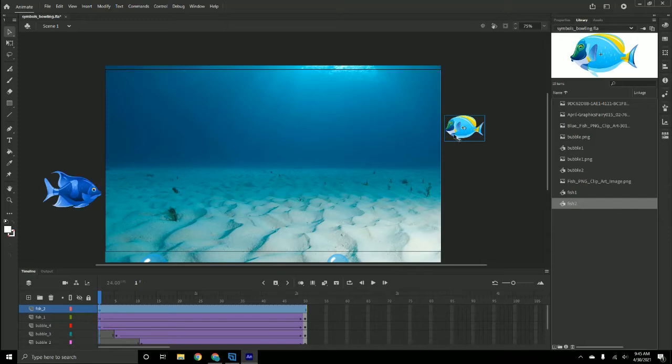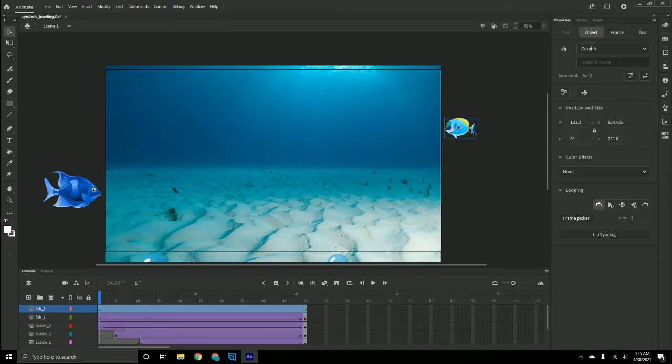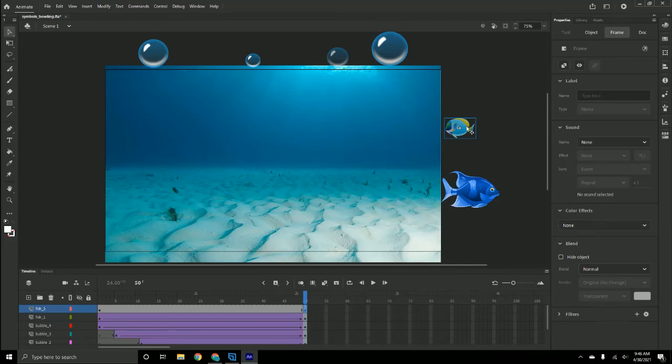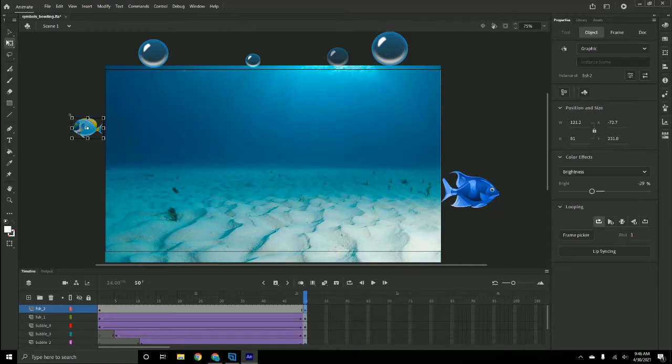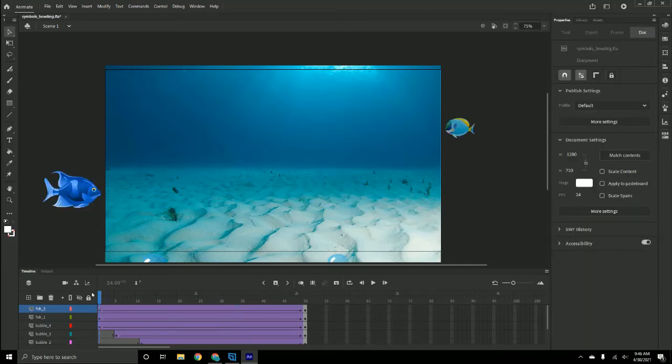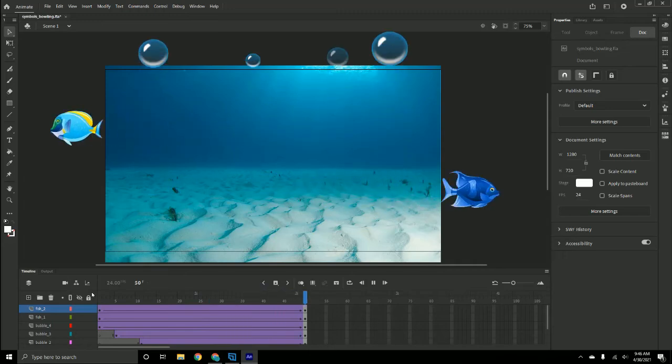Now this one I want it to look like it's further away, and I'm going to do that with scale and brightness. So he's going to start small, so I'm going to go to the properties panel and choose brightness and take the brightness down. On frame 50, insert a keyframe, move him to the other side. He's going to scale a little bit bigger, and the brightness will be normal, so 0. Create classic tween. So when I go to the beginning, this is what I have thus far. Alright, save it.